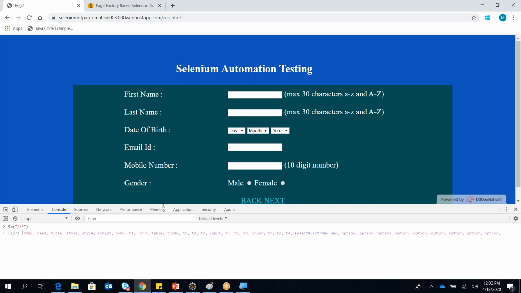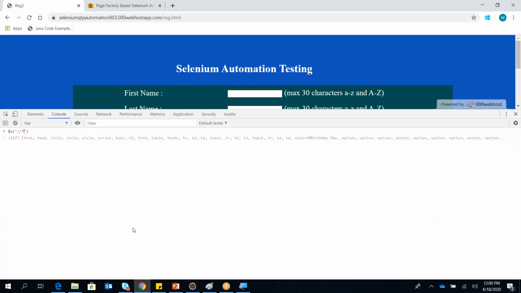I'm not sure if you guys can see or not, but look here. If I write $x in the console, I can see all those are my tags. When I write this, then you can write what you need, like @ or some value, for example name. If I say @name, then 9 elements have @name. In that way, you can identify or write your own XPath.